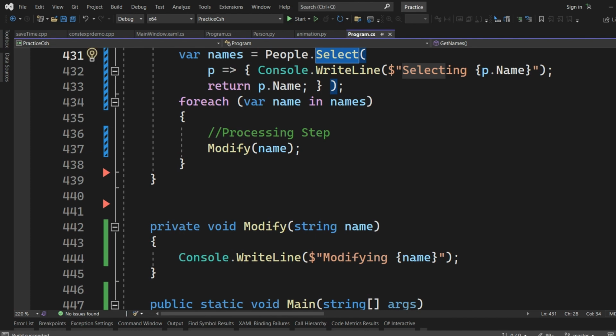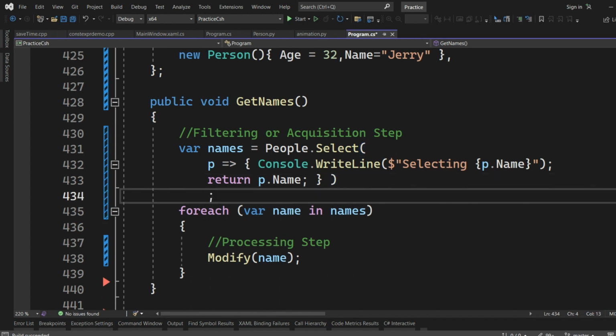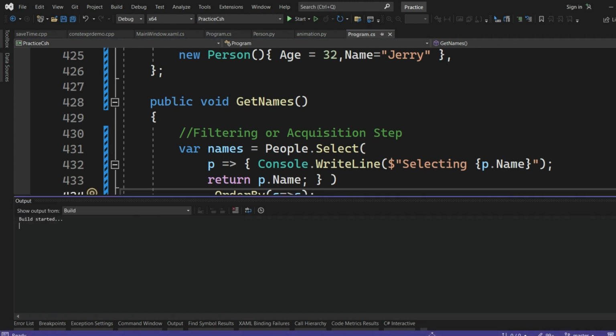There are certain APIs in LINQ which will not support streaming by default. For example, APIs which work on the entire collection, like OrderBy, Any, Average, need the entire collection result to be available upfront. Those APIs will not support streaming. Let's see how the output looks if we add such an API. Let's add OrderBy, ordering the name that I've selected. Let's execute this code.